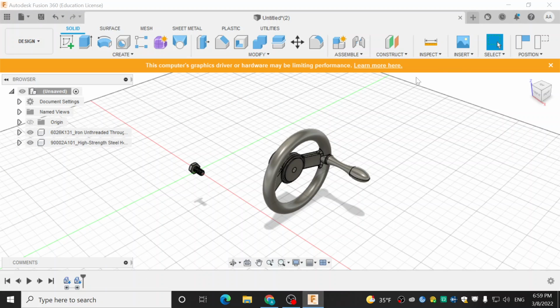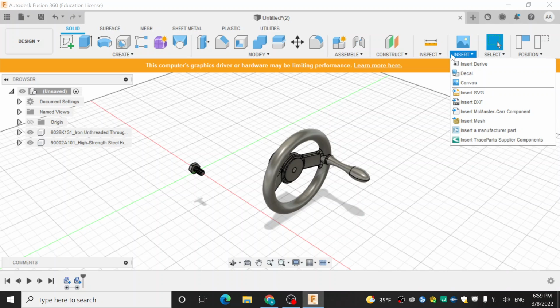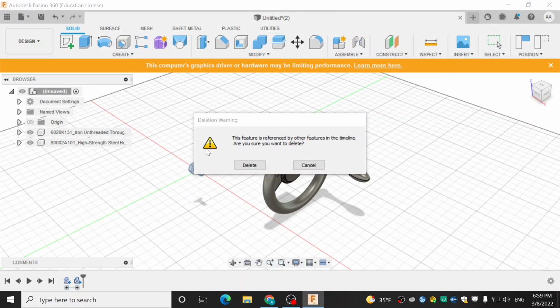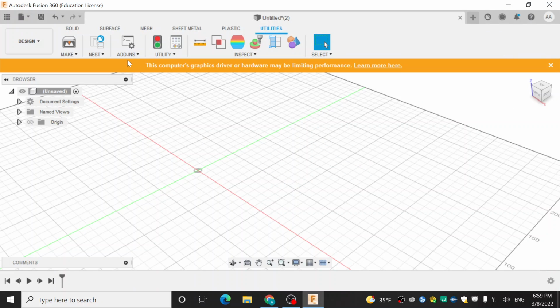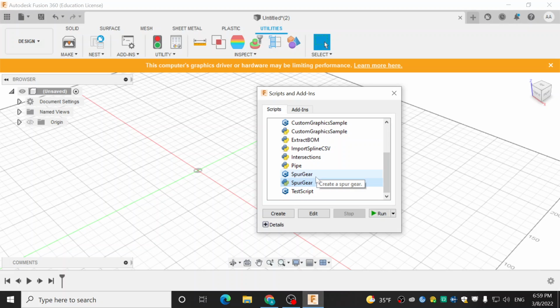One other important thing that I'll mention while we're on the topic of being lazy for CAD stuff and inserting stuff that exists. Obviously, there are other sections where you can insert other stuff. But one other cool feature, and I'm going to delete these both real quick so I can show it, is if you go to Utilities, there's an add-in section here, right? And in that add-in section, you have something called scripts and add-ins. Scripts and add-ins are really useful if you don't feel like making a full model of something like a spur gear. So let's say I go down to scripts and add-ins, and then I run this spur gear.